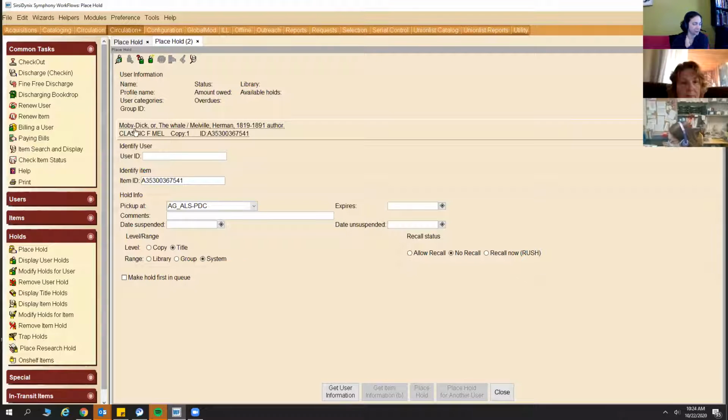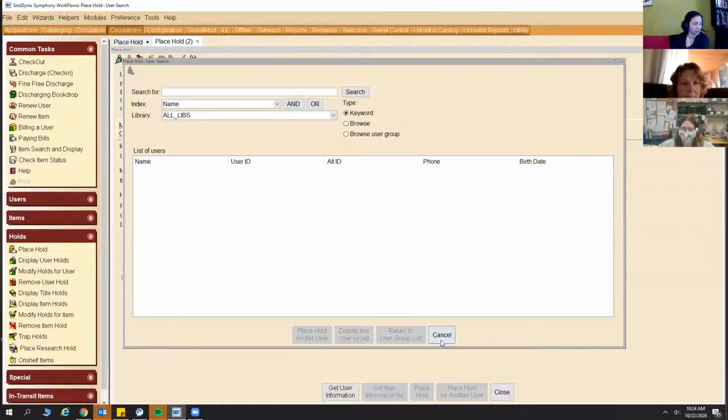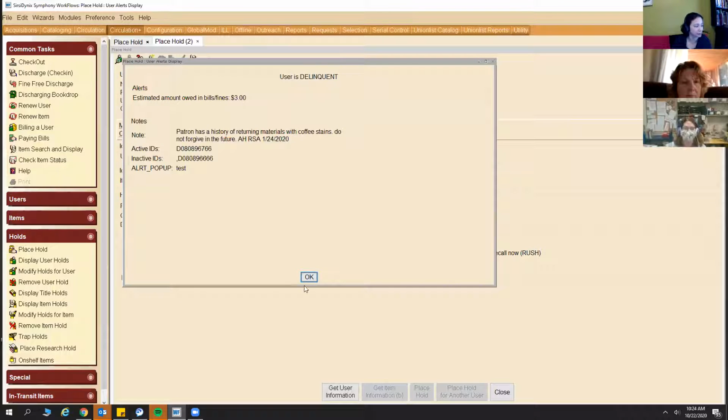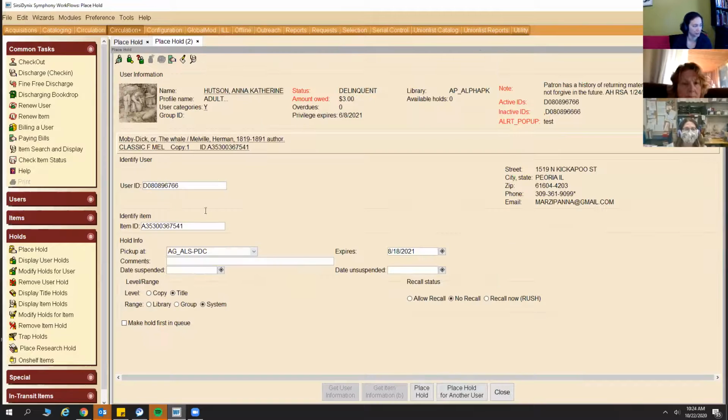And then you can enter your user ID. You do, of course, have your user search helper at the top. So if you don't have the card in front of you, you can still look the user up. Or if you do have their card, you can go ahead and put that info in, and it will pull up any notes and things like that that you have.